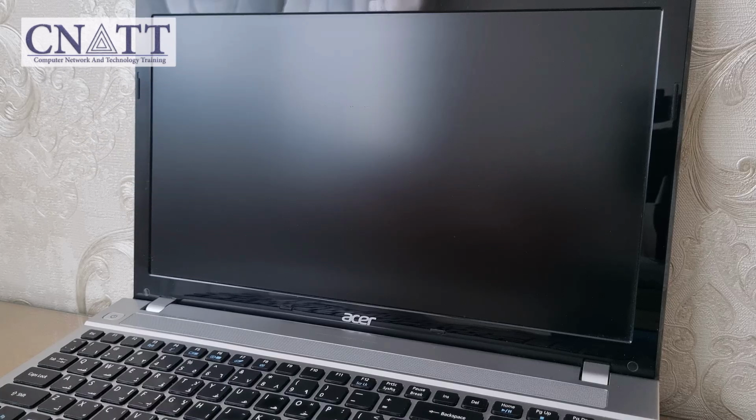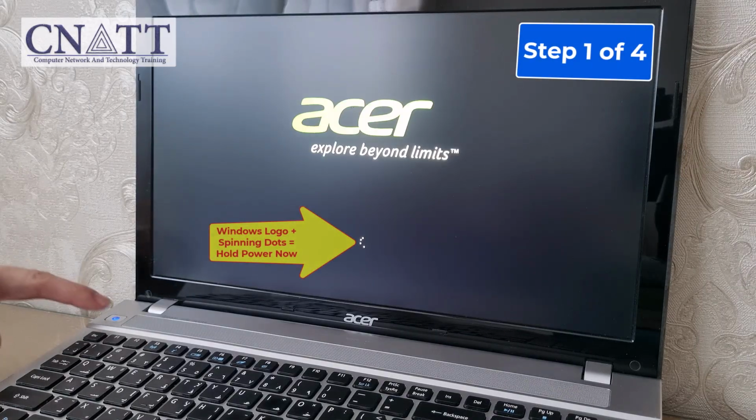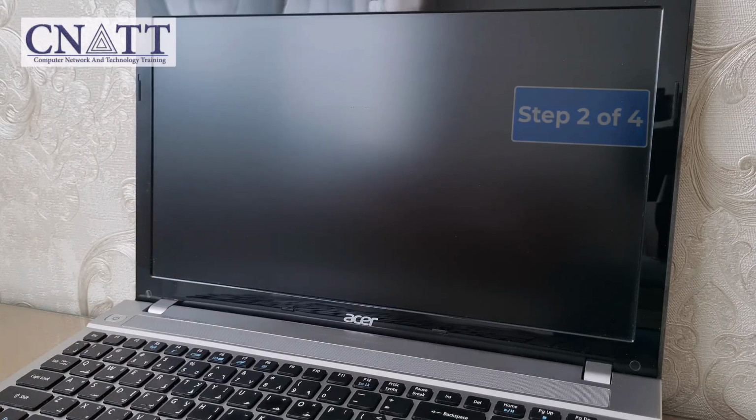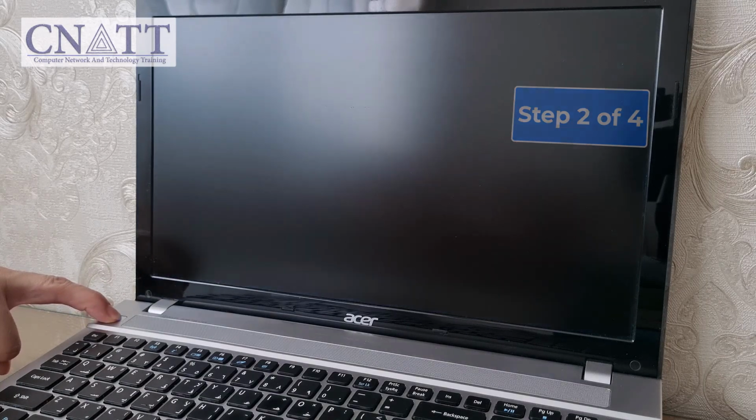If Windows won't start properly, make sure your PC is completely turned off. Turn on your PC. As soon as the Windows or manufacturer's logo appears, hold down the power button until it shuts down. Wait a few seconds, then turn it back on. Repeat this on-off cycle 2 or 3 times.